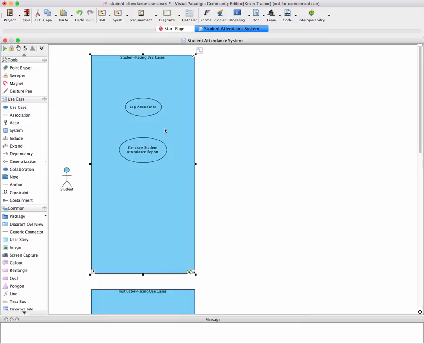Okay, so have we properly named these? Well, typically they have a verb-noun phrase, so they're action-oriented. Log attendance. Generate student attendance report. Yeah, those sound good. So let's move the student up here, right in the middle. And now we have to draw the association line. So click on the association line to load it up. Click over here at the edge of the student to say I want to start at the student. Go to the use case you want to connect and click that. And it will connect it.